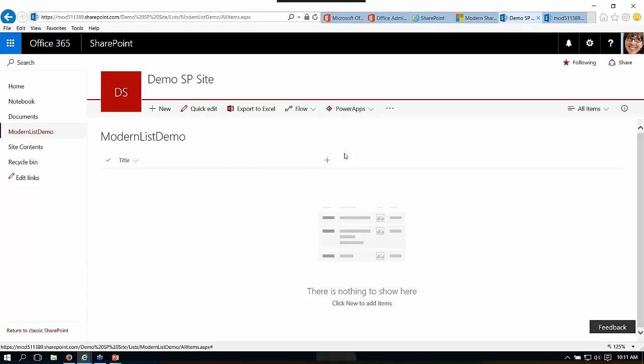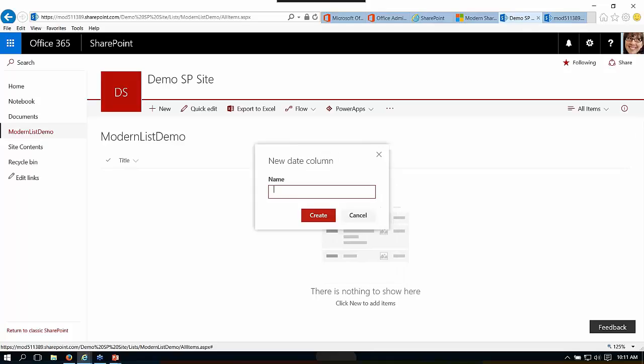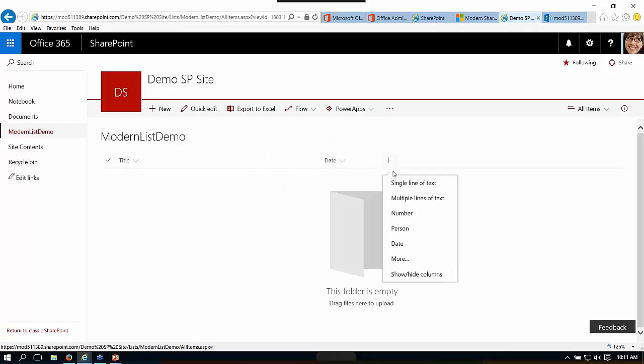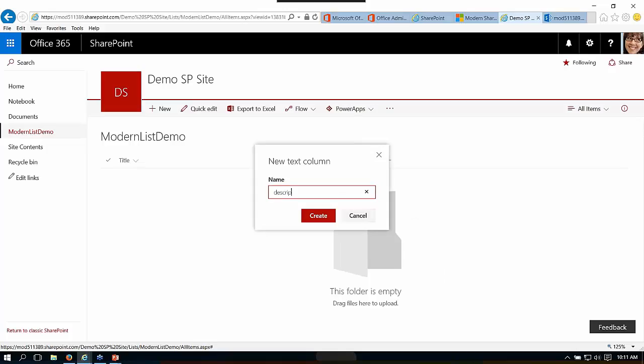But going back to our list, we've got our title bar, and if I wanted to quickly add some items in here, I just click that plus sign and I can say I want to go ahead and add a date, and it lets me give it a name, and I can just continue on adding information. Maybe I want to add a single line of text for a description.